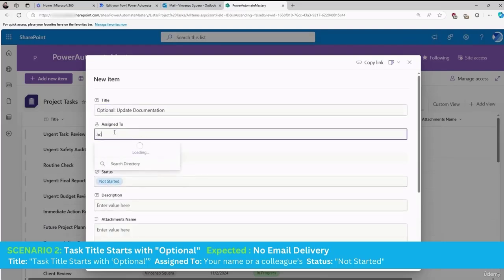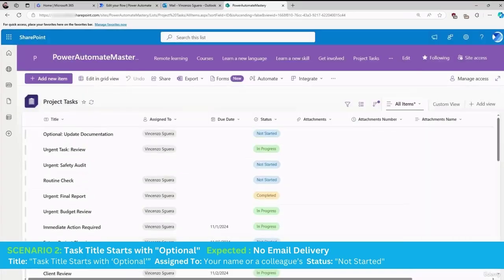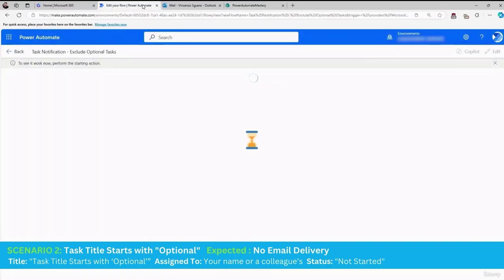Expected result: the flow should stop at the first condition because the title starts with Optional. This means no email will be sent. Check Power Automate's run history to confirm that the flow stopped after evaluating the title.